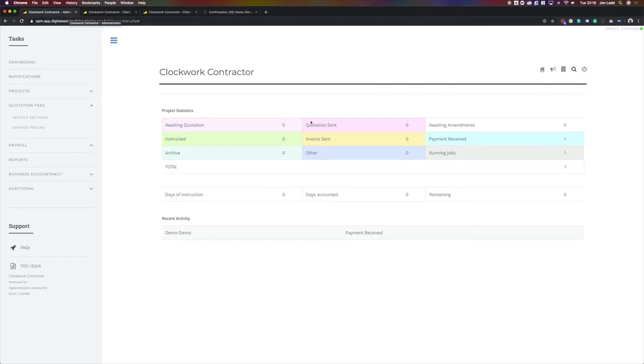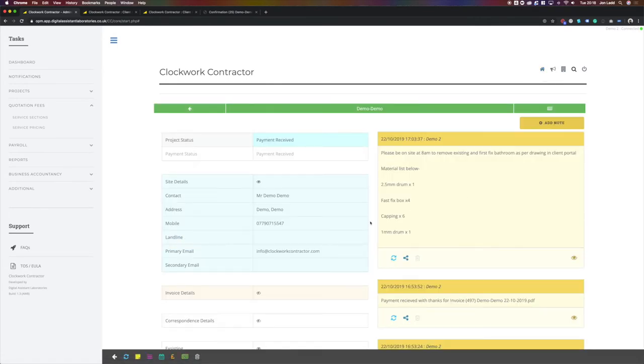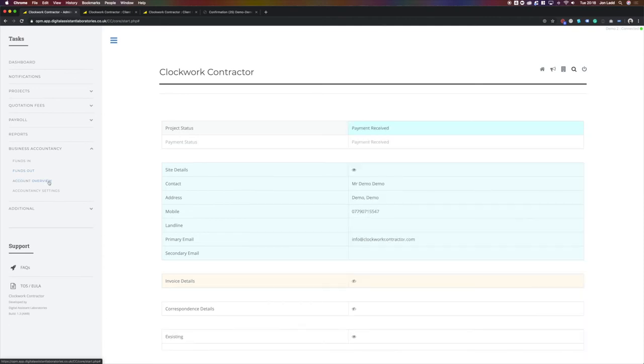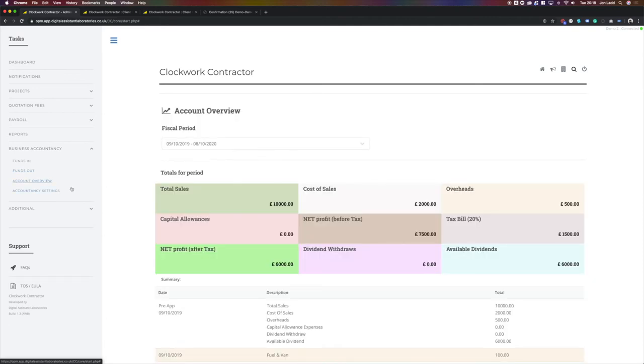You can add users to the Clockwork Contractor app within your company and create job sheets for your staff. Our Platinum package contains our accountancy module, giving you a clear position of your accounts, available dividends, and your estimated tax bill. If you want to keep everything in one organized place, save time on admin, then Clockwork Contractor is the app for you.